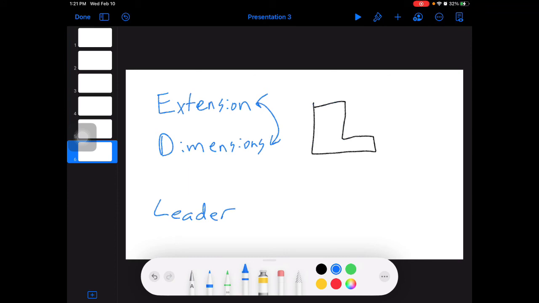We are going to dimension this. We're going to say, how big is this boot? What is my length? What is my width? What is my thickness? How tall is that step? How wide is that step? Stuff you need to know to be able to build this object. Extension lines come off of the edge of the object. Say I'm starting my measurement here, and I'm going to measure to this edge over here. Extension lines measure off of the edge.